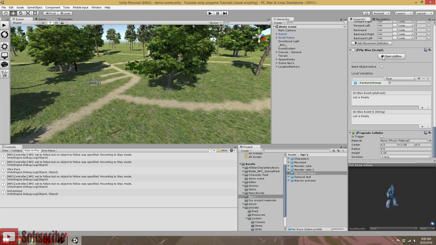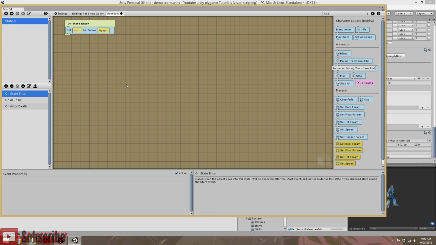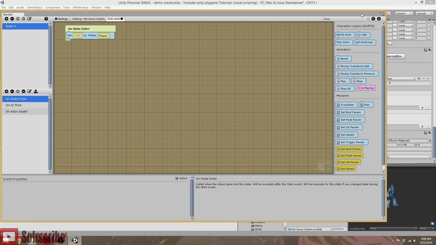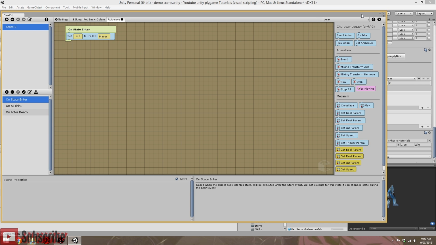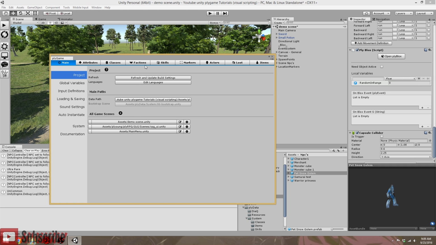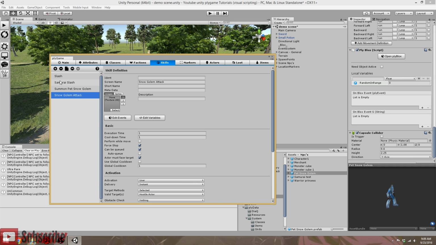So our random and range is kicking in. What are we going to want to do now with this? Yes, we need to go in here and on the on state enter when it's starting. You know, that actually just doesn't seem right to me, because it's not random enough.